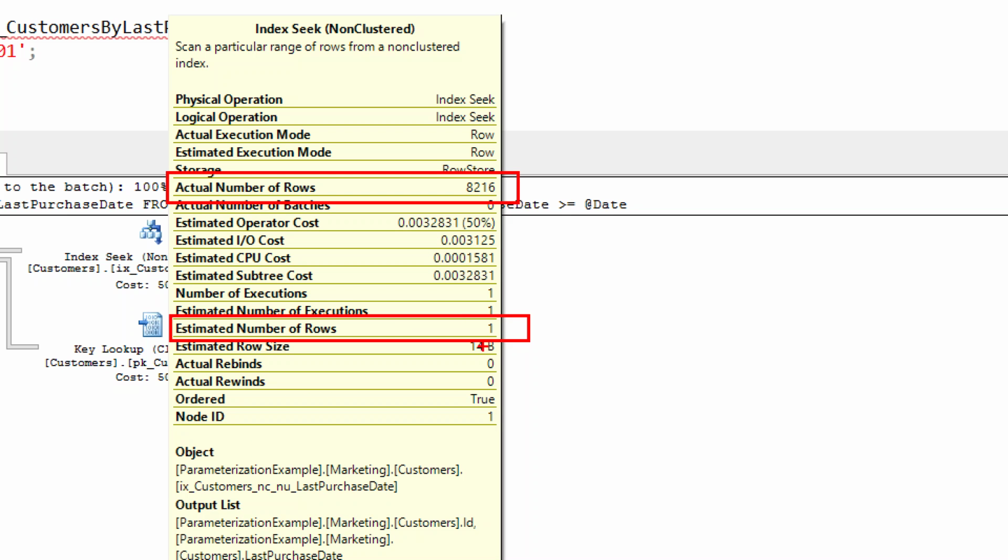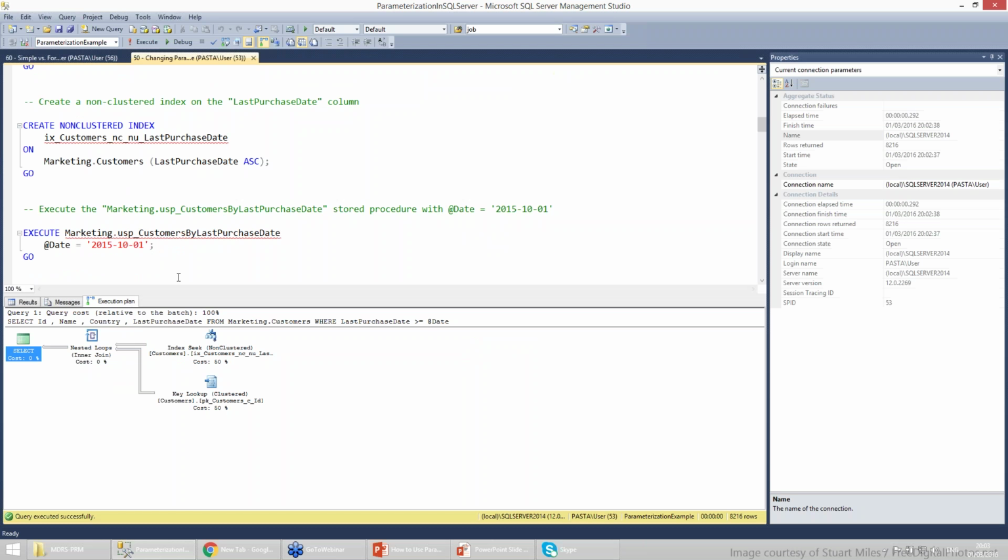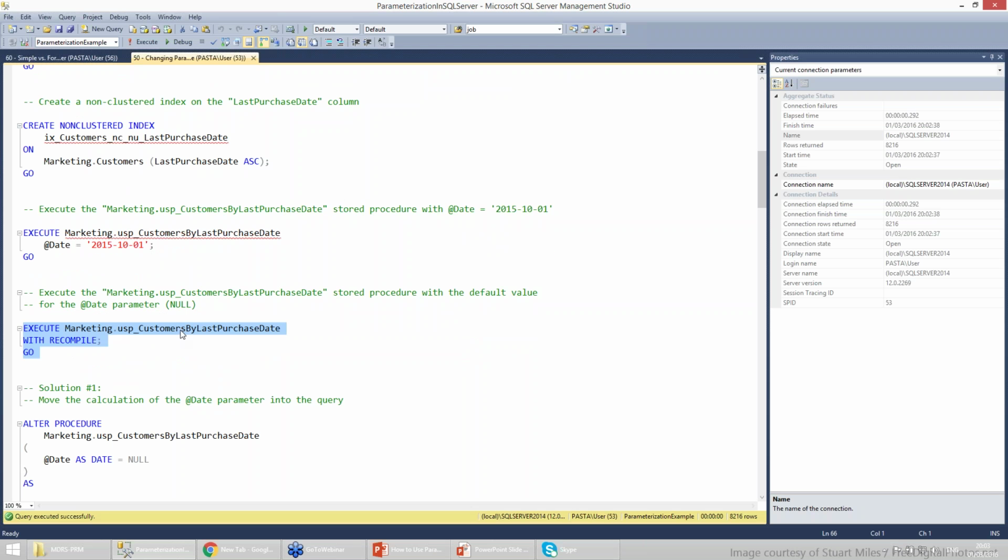And the reason it's only 1 is that the plan is based on the null value, which was passed into the stored procedure. Parameter sniffing uses the value that is passed to the stored procedure and not the actual value at runtime after the change. Of course, this is a problem.